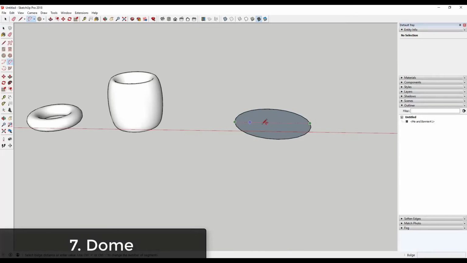So tap the A key to activate the arc tool, click on these 2 points, and then move your mouse up. And it may help you to tap the up key to lock this to this point. So this will allow you to create how tall you want your dome to be. So in this case, I'm going to lock this to the half circle.